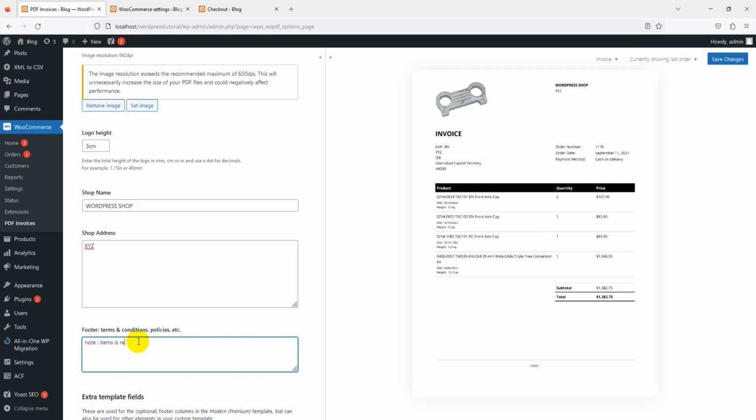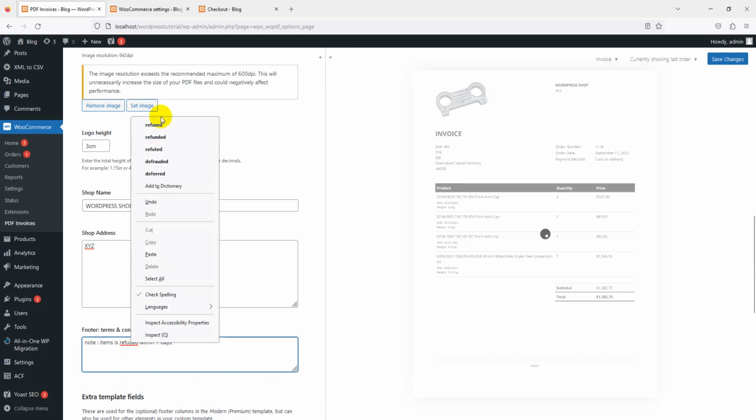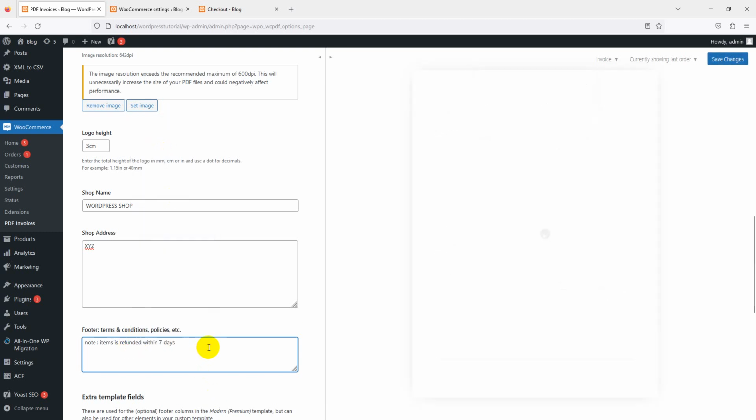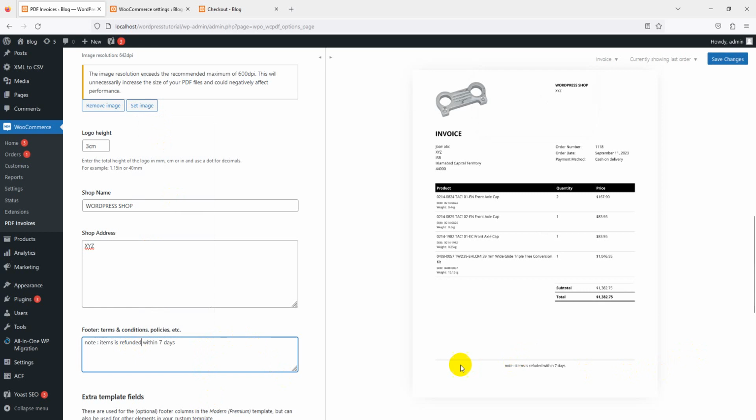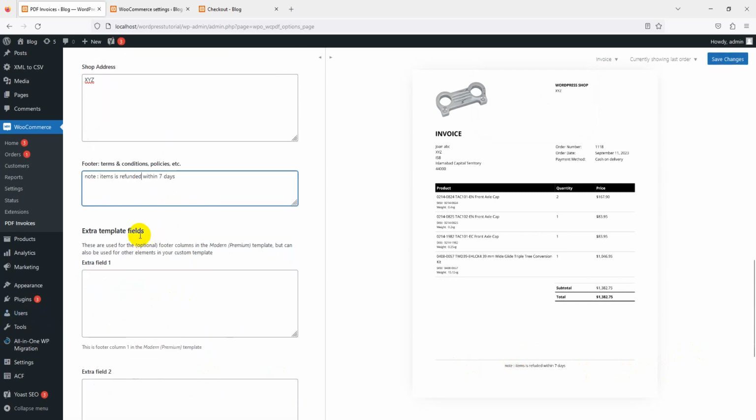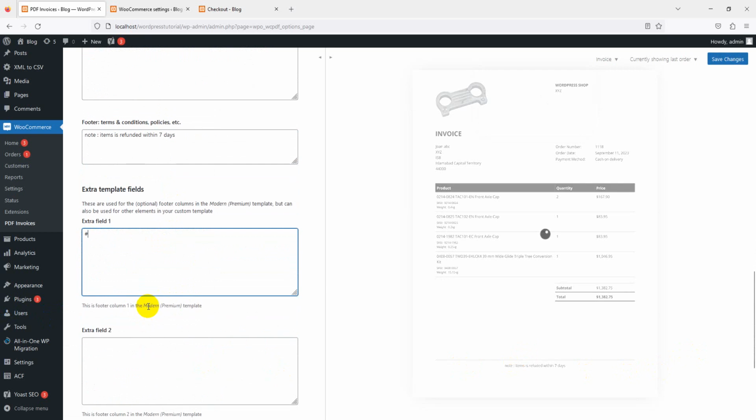Item is refunded within 7 days. So here, within 7 days, if you want to, you can see the note, you can also add it here. You can also add extra fields, you can also add something extra.